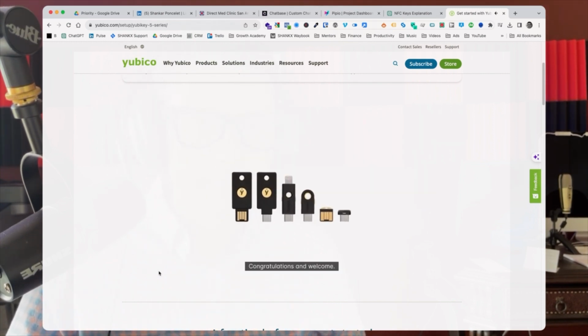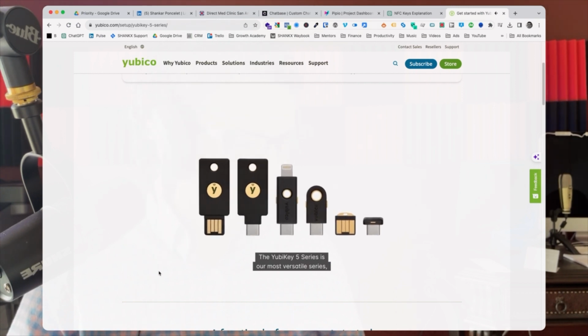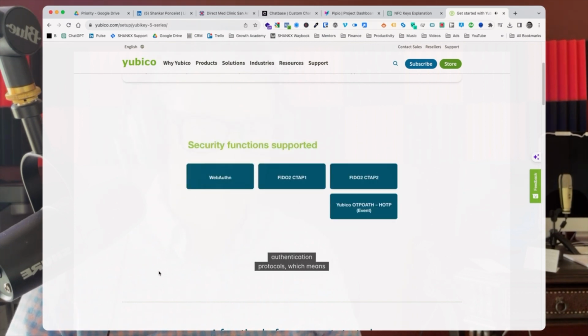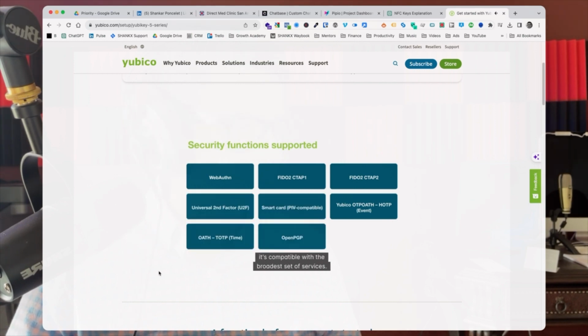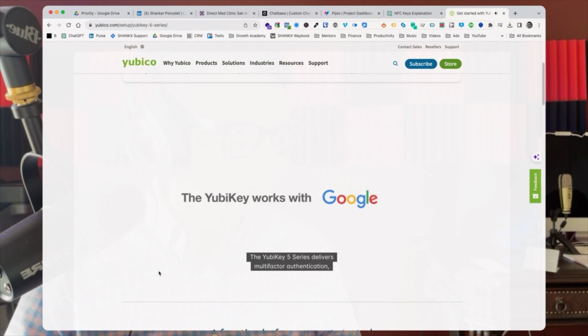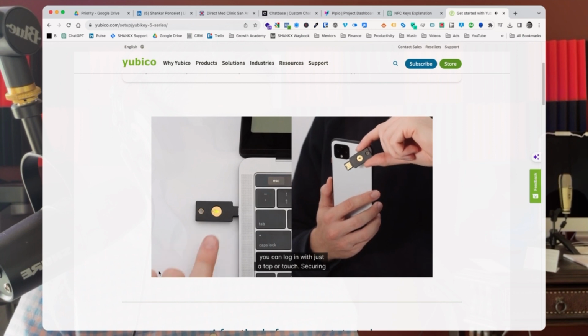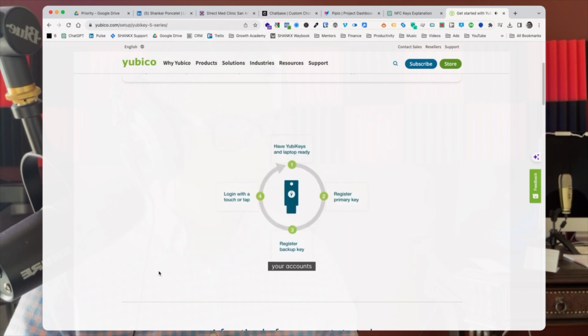Congratulations and welcome. The YubiKey 5 series is our most versatile series, helping you secure a range of services and applications across desktop and mobile. The YubiKey 5 series supports modern and legacy authentication protocols, which means it's compatible with the broadest set of services. The YubiKey 5 series delivers multi-factor authentication, adding an extra layer of security on top of your password for your accounts. You can set up your YubiKey to secure many accounts, both work and personal, right out of the box. Once your key has been registered to your accounts, you can log in with just a tap or touch. Securing your accounts with the YubiKey 5 series can be done in just 4 steps.